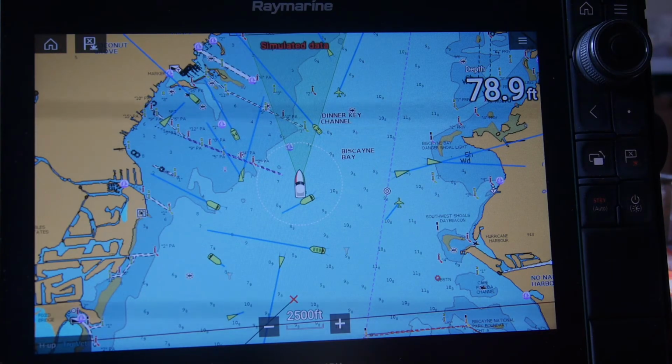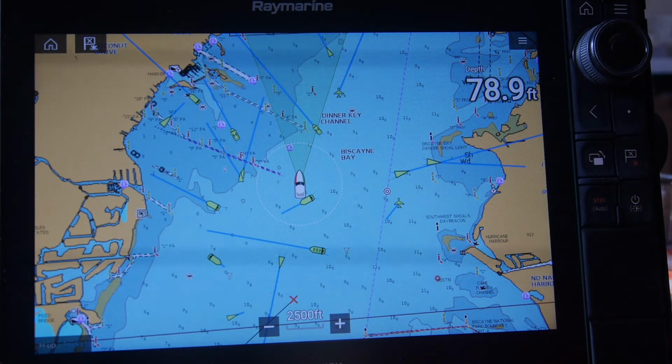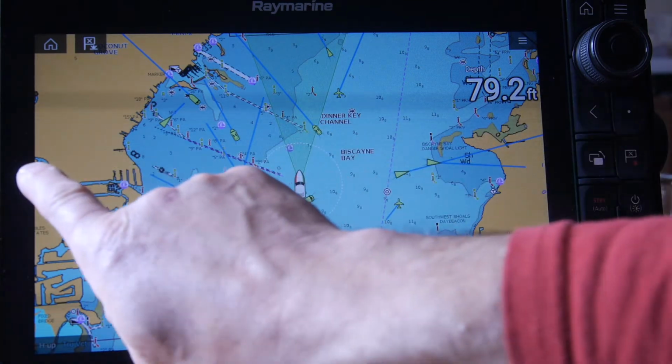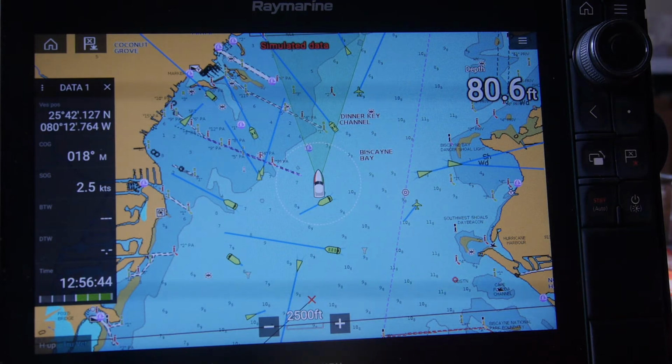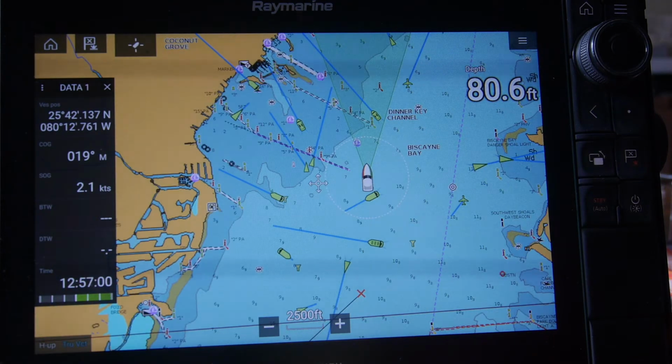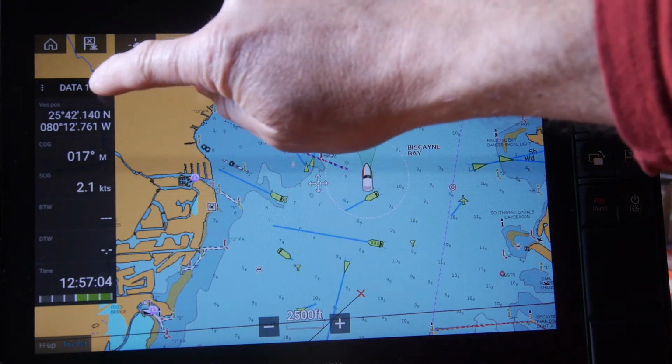As mentioned in one of the other videos, another pop-up menu on the screen allows us to see data that is necessary for navigating safely. By simply scrolling your finger from left to right, we'll bring up a pop-up menu that'll show our vessel position, our course over ground, and our speed over ground.